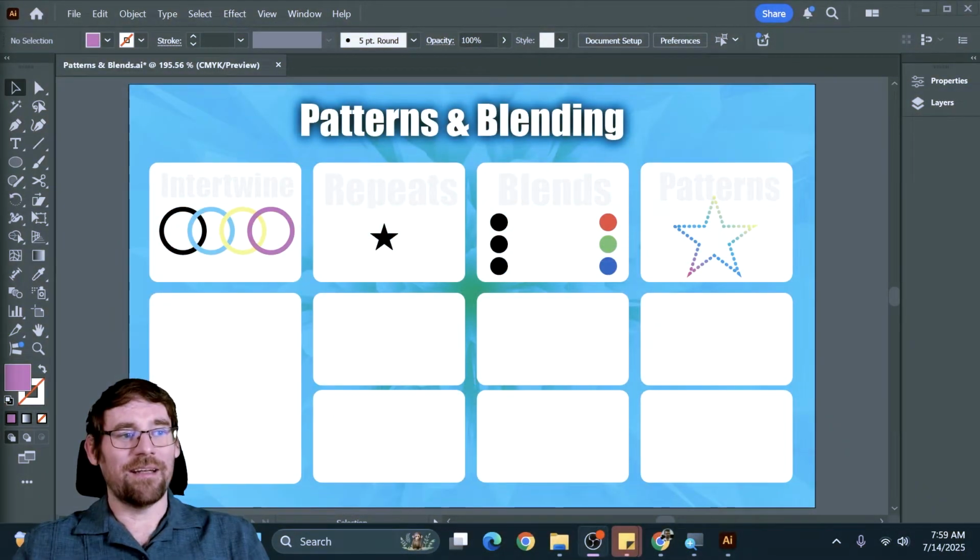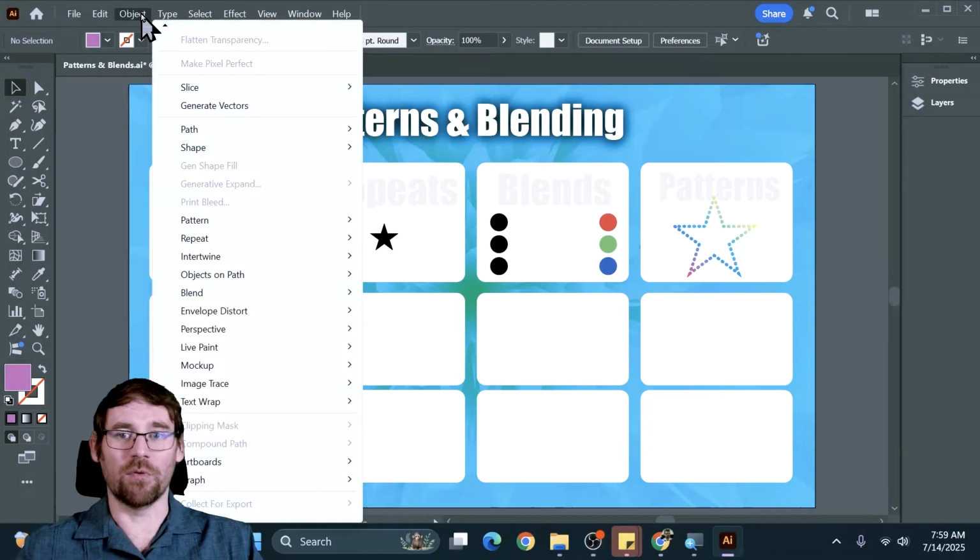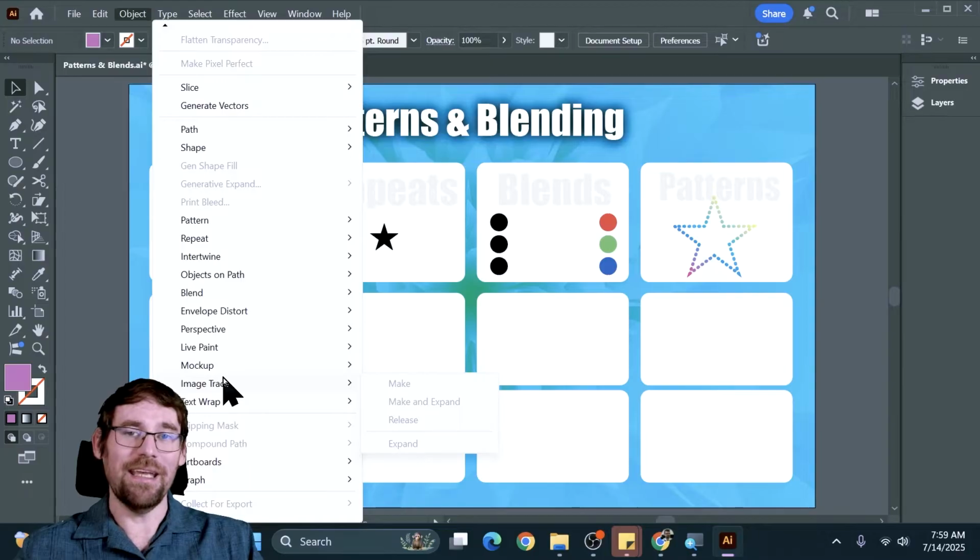Today what we're looking at are your patterns and blends. On top of that, we're looking at intertwining and repeats. Really what we're looking at is things that we can do using the Object main menu. So if you click on that, you'll see a lot of different options in here. If you have multiple things selected, you can play around with these objects and see what you can do to create more unique looks for your designs.